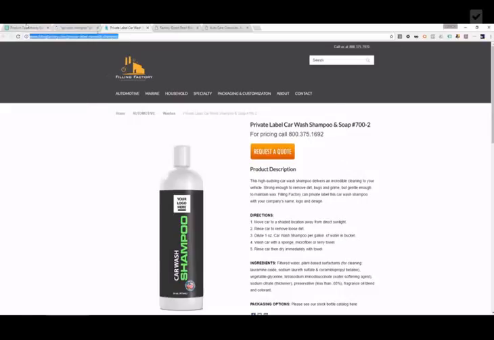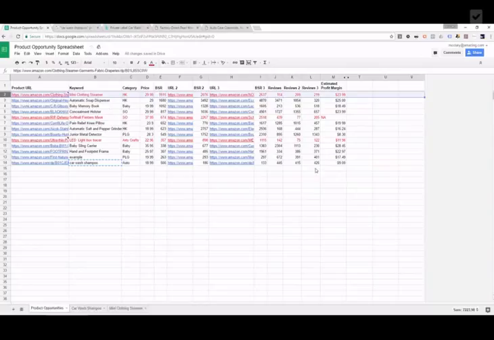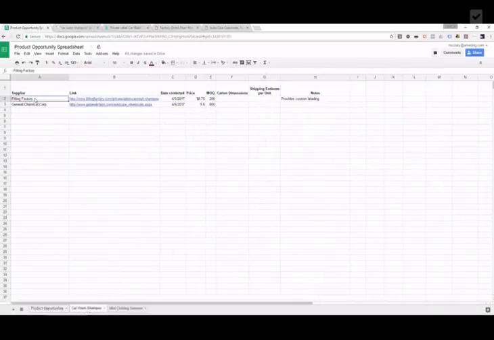All right, so on the product opportunity spreadsheet, what I've done then, and you'll want to do the same thing, is I've created a separate tab for each product that we're going to start looking for and looking at. So for example, we're going to look at the car wash shampoo. I'm also going to look at the mini clothing steamer. So since we don't want to clutter up everything on this spreadsheet or on this tab, I created a brand new tab over here. And here's the Filling Factory right there.